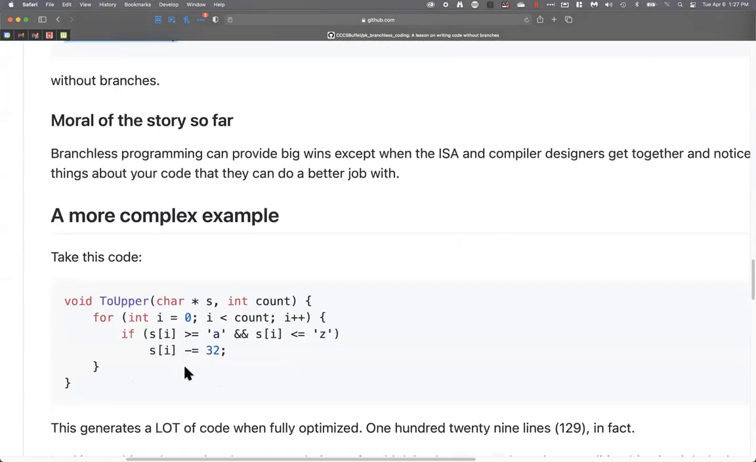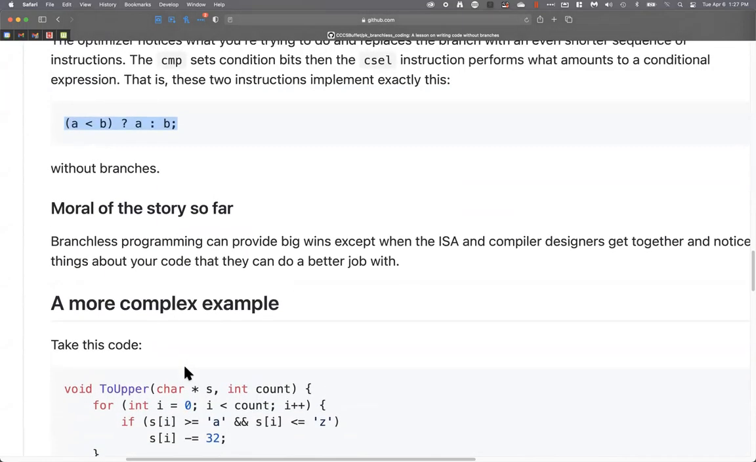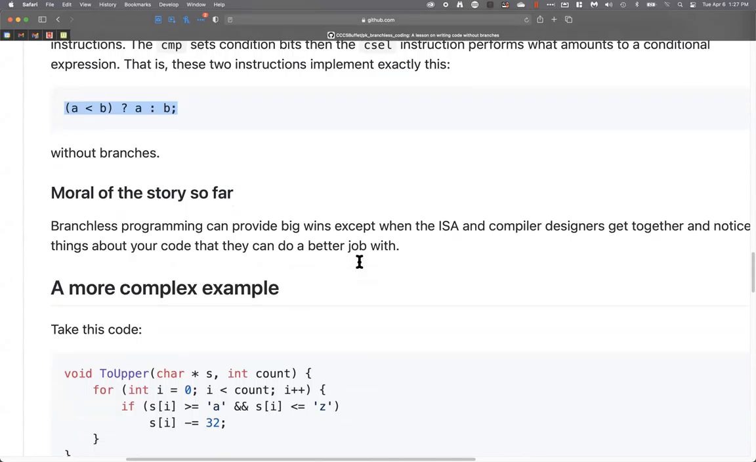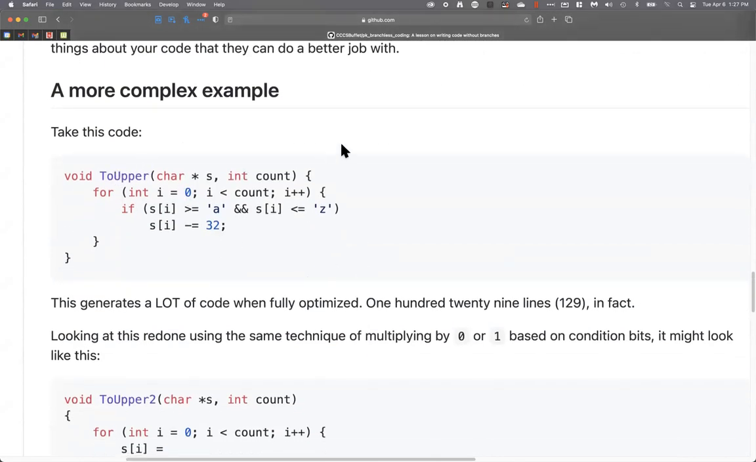Okay, so the moral of the story: branchless programming can be a big win, but keep in mind that optimizers will generally do a better job than you. Let's take a look at a more complicated example. This is to upper. Given a C string, which has a pointer to a char and a length, go through each character, and if it's a lowercase letter, make it uppercase.